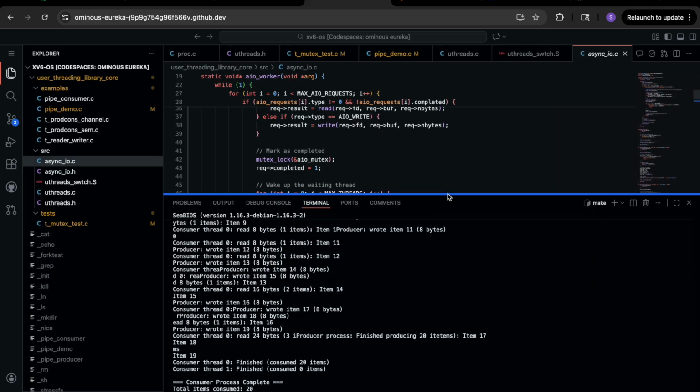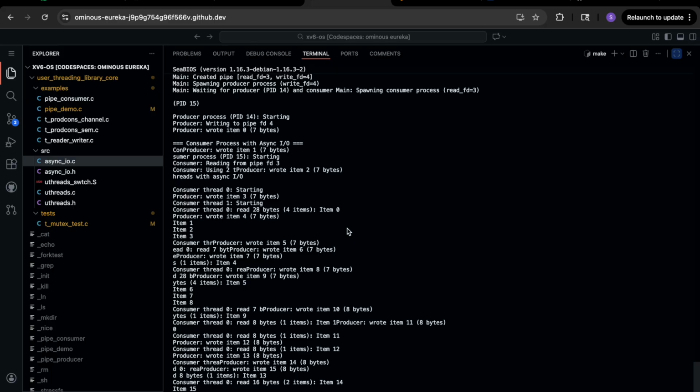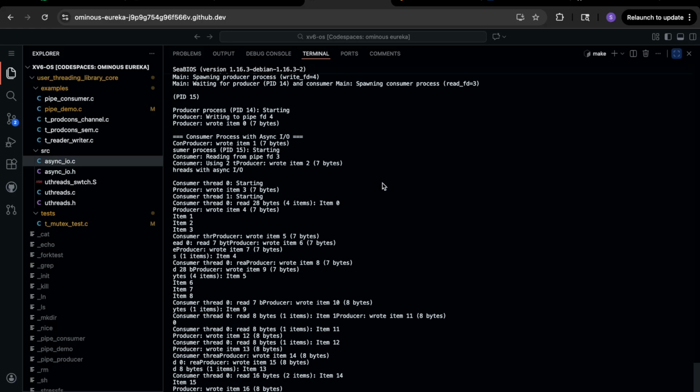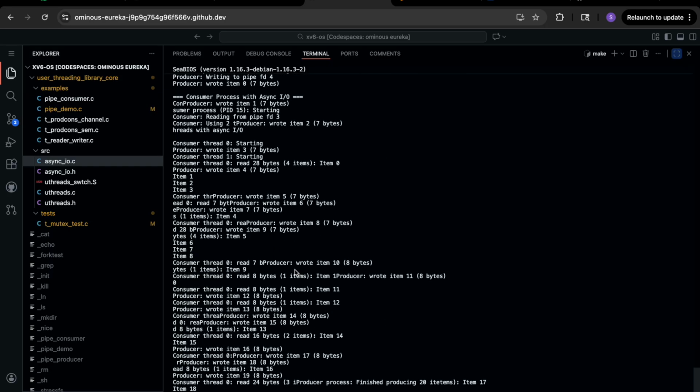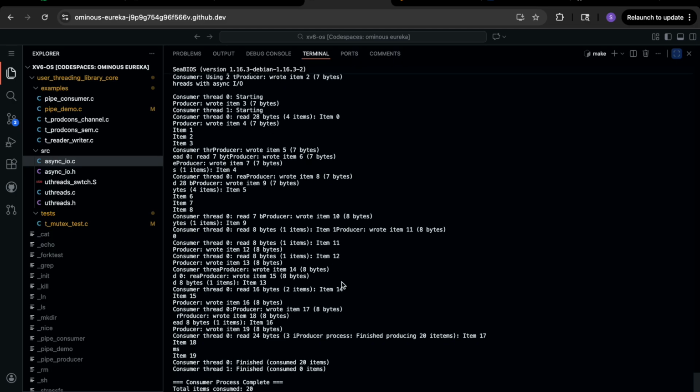Yeah, so this is the output of our code. Here you can notice that there are 2 different process IDs for producer and consumer. This proves that there are 2 separate processes, and this garbage output is due to the 2 processes trying to write to the console at the same time. And you can see the items being produced with their byte counts and consumed by the threads.